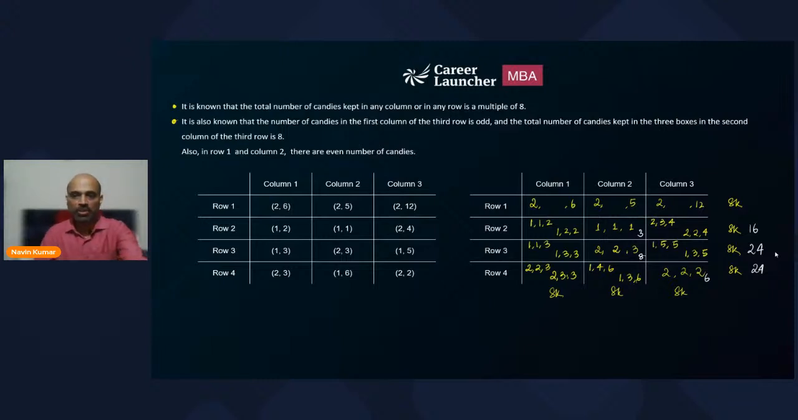Column 2, row 3, it will be 3. Column 2, row 3. Oh, sorry. Yeah, this will be 3. Sorry. 8, right? 2, 3, 3. Anyways, I was adding 8. I was not adding 2, 3, 3. This is done. Now, I have got only row 1 left. Entire thing is vacant.